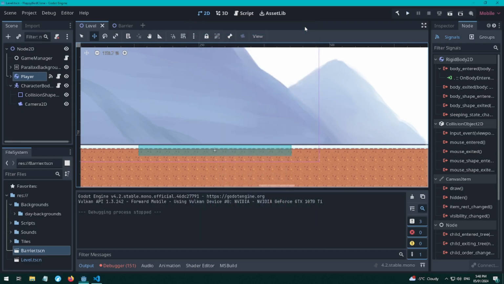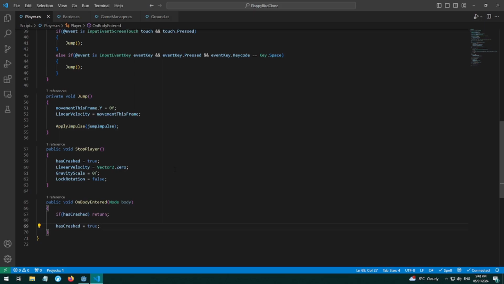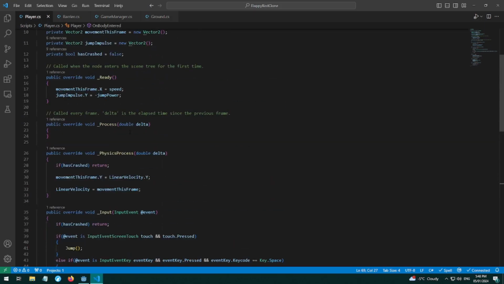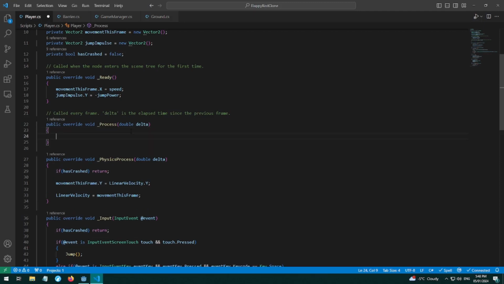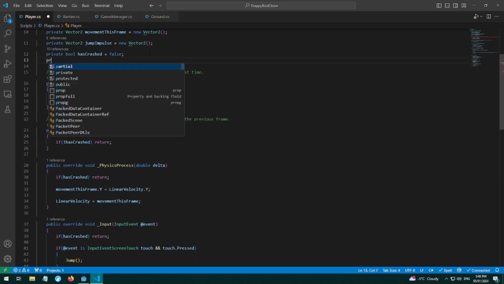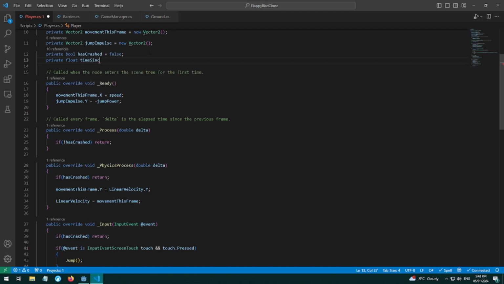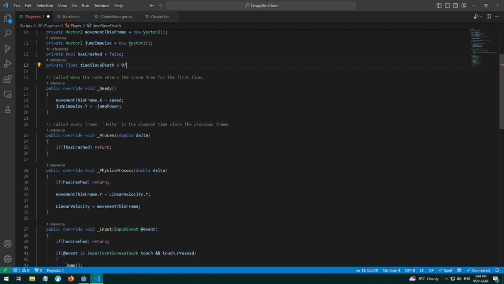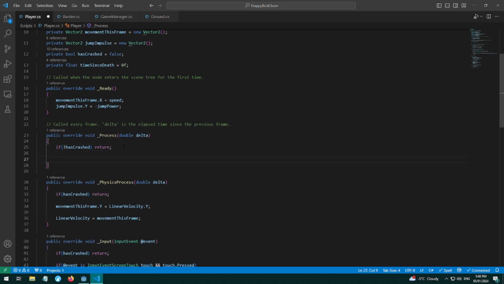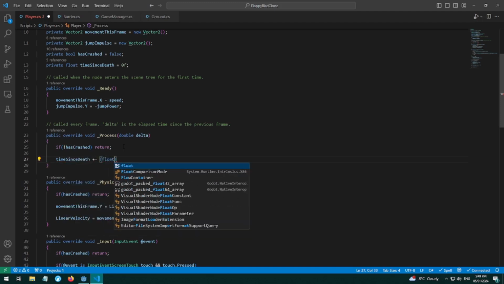Perfect. Player dies. Well, now that we've got the player dying, we'll need to reset the game when they die. So what we're going to do here in process is: if not has crashed, we'll return. And we'll do a private float up here, time since death. We'll set that to 0f. And then we'll go time since death plus equals float delta.